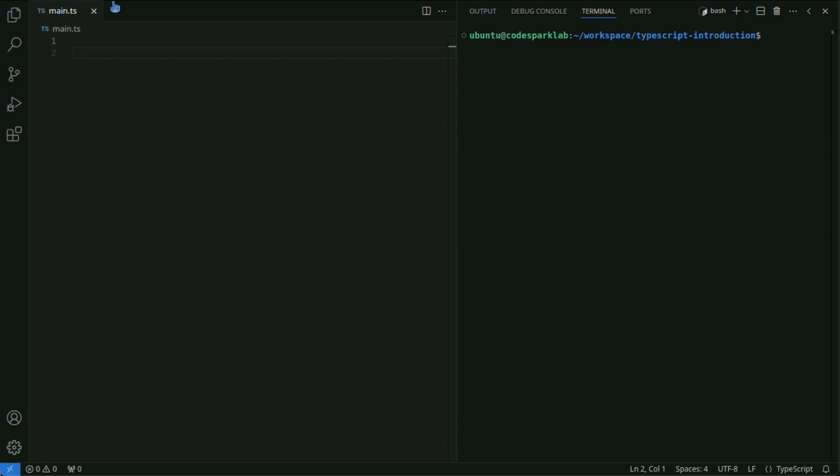TypeScript offers a variety of data types. This allows you to define strict types for variables, function arguments, and return values. Below are the main data types and their usage.